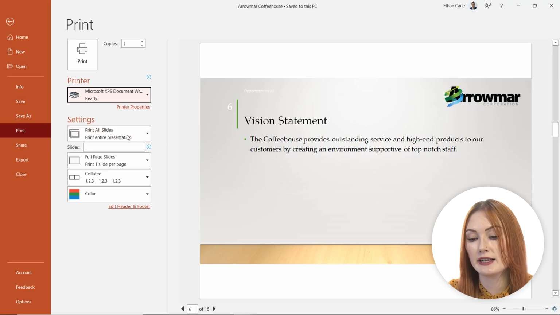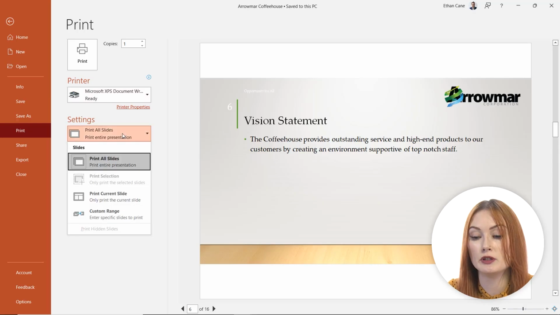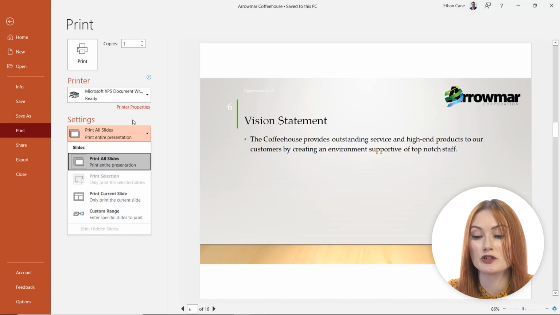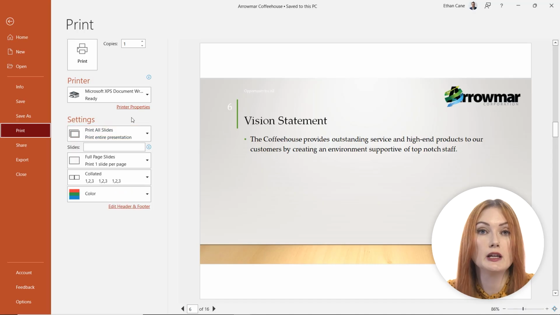And then down in the settings section, you can select some specifics. So it defaults to printing all slides, but if you only wanted to select certain slides, you could print either the current slide that you're on, or you could select a range to make sure that you're only getting exactly what you want. You can also select how you want the slides to be printed.